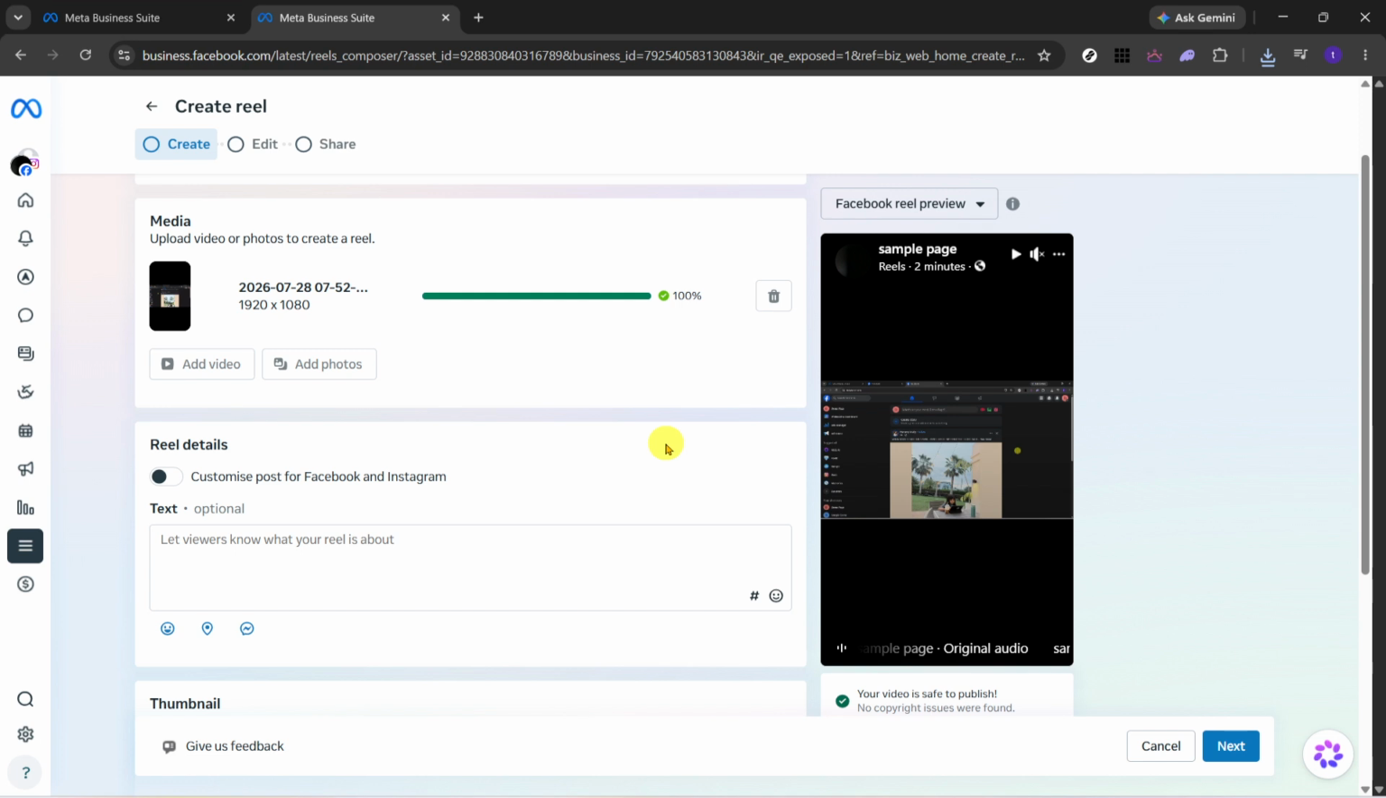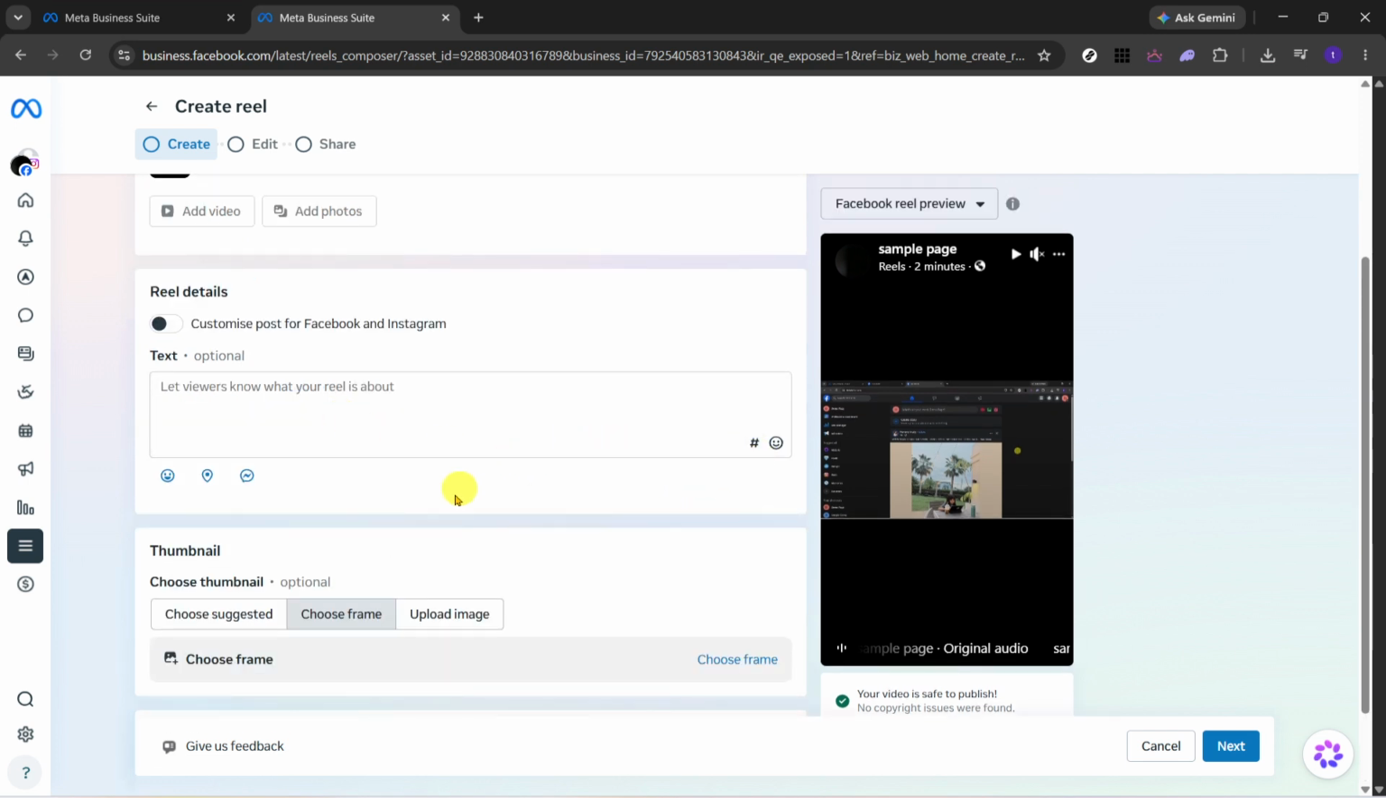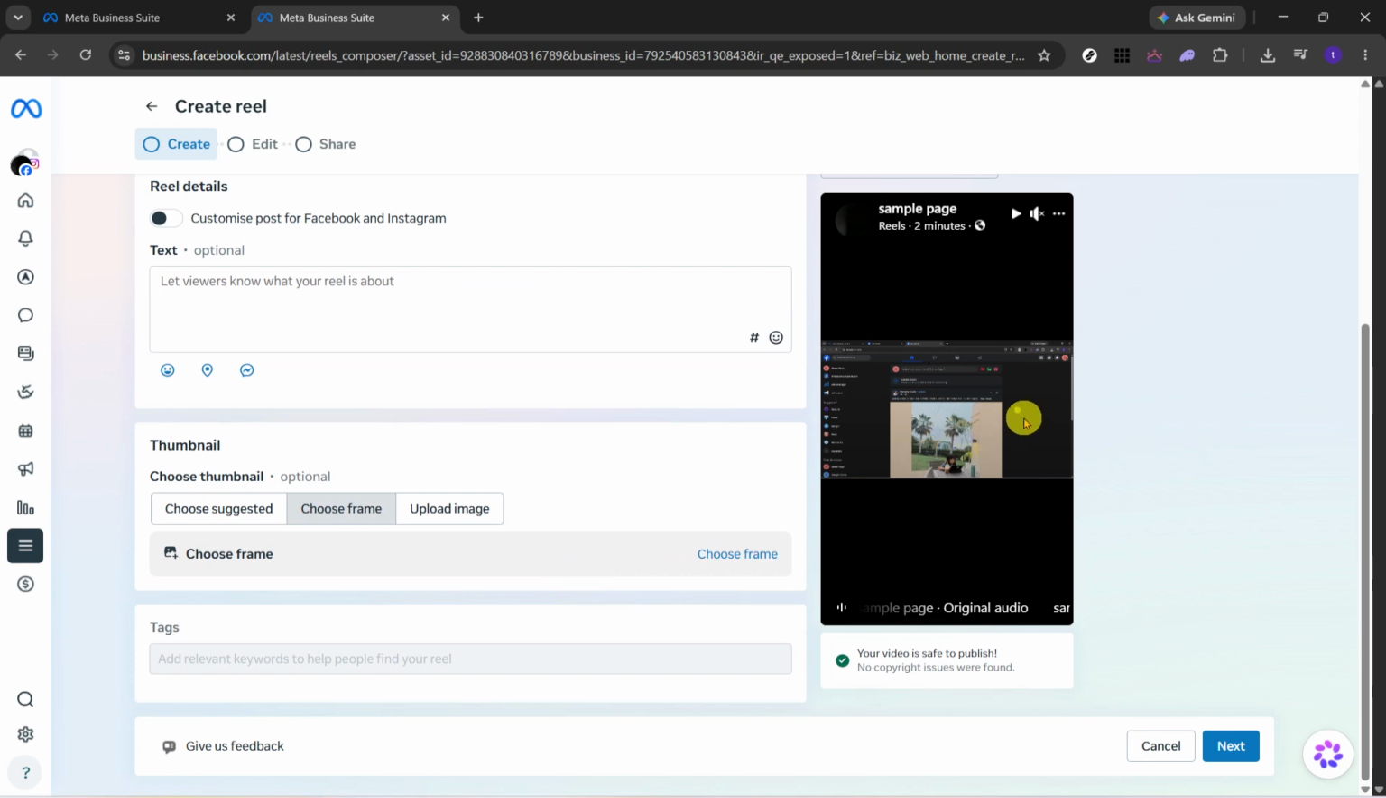Once the video is loaded, click on Choose Frame. This option lets you select a frame directly from the video itself to use as the thumbnail. If there's a specific moment in the video that looks clear, visually appealing, and relevant to the content, this can be a quick and effective choice. Try to pick a frame that is sharp and easy to understand, even at a small size.